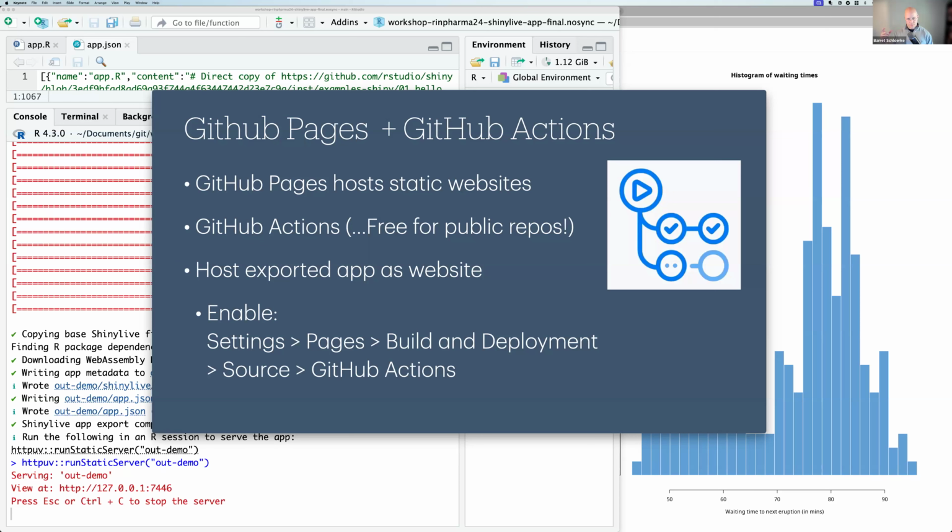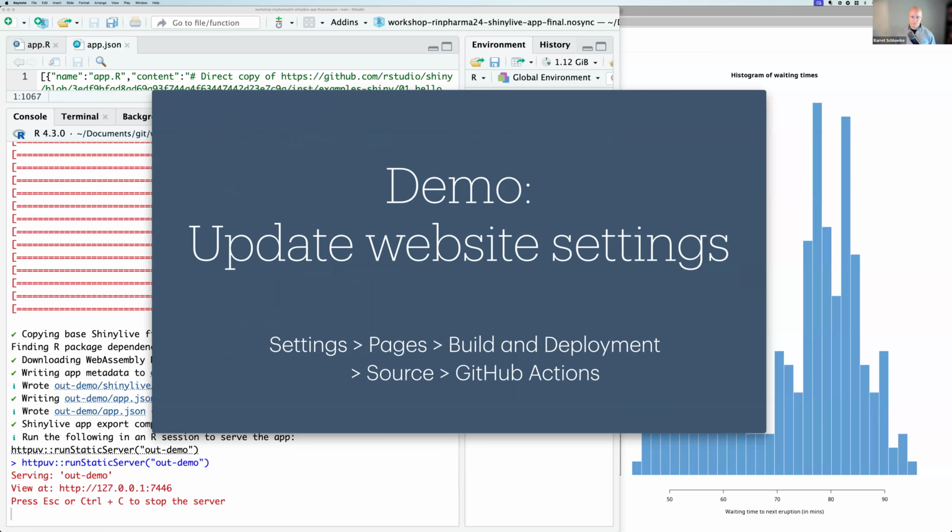So using the combination of GitHub Pages and GitHub Actions, we can then host our app as a website, because we will have the action download our repo, inspect the app quickly, and then we will tell the action to post to the pages. All right. So we've already updated our website settings. Sorry, I jumped the gun there. I was just excited about enabling that setting. So we've already done this part.